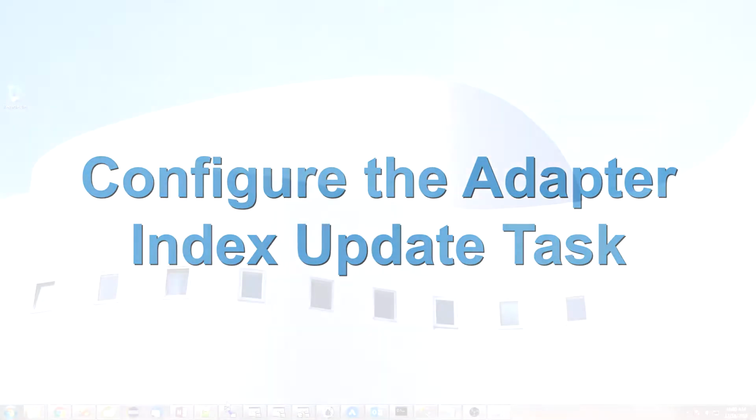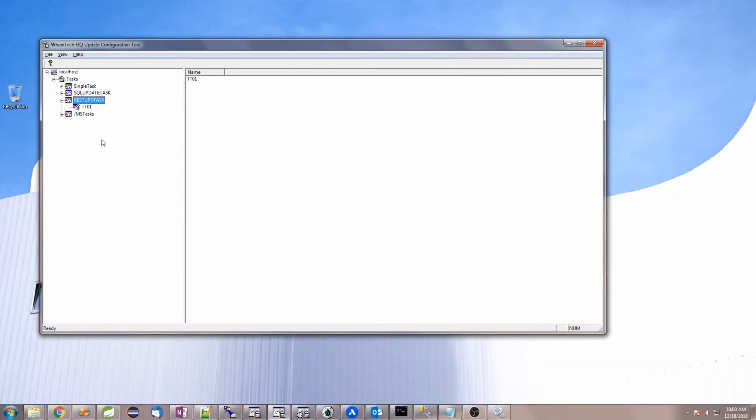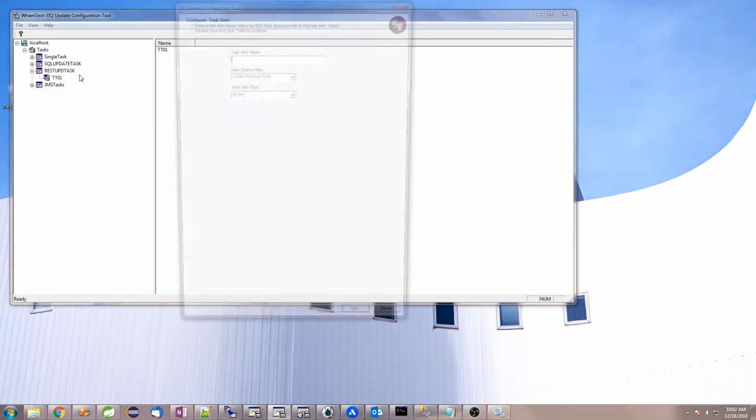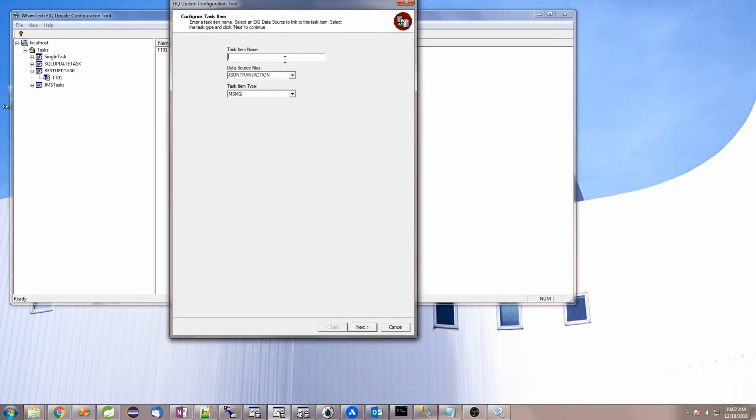Now we will configure tasks to update the index in near real time. Open the EIQ Update Configuration tool and create a task that monitors the VDS, then create a task item. Enter a name for the task item, select the appropriate data source alias, and then select REST API as the task item type.